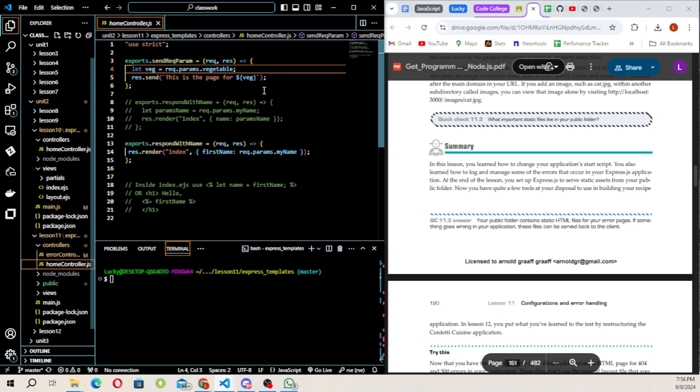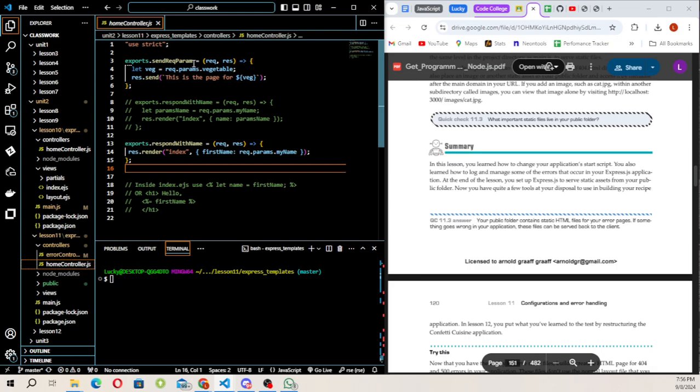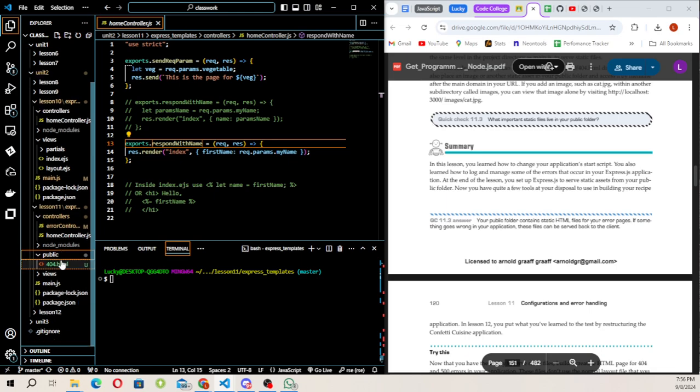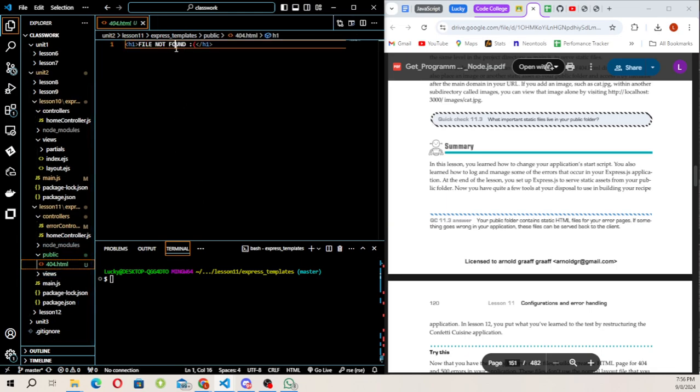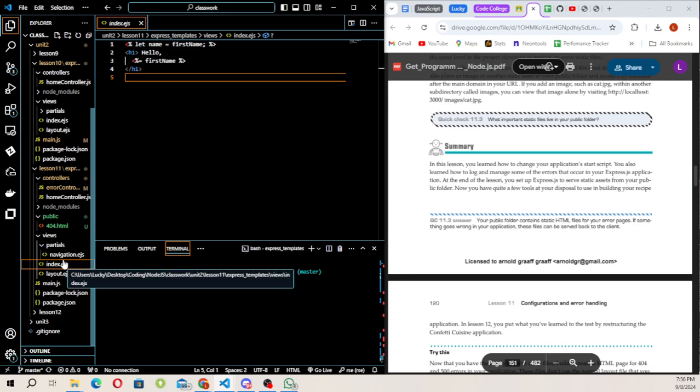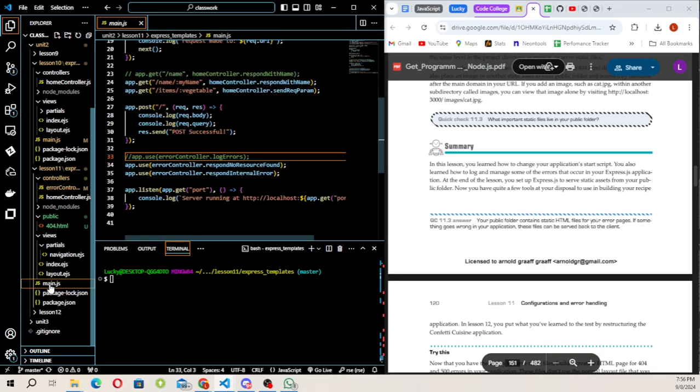And then once again we have homeController.js. I'm not going to go to it. It's exactly the same as we had last time. The sendReqParam and respondWithName functions just allow us to show vegetables in our name. And then we have our public folder now, which holds the HTML file that's going to be shown when we have a resource not found error. And then we have our views, which are exactly the same as before. It's just to show that nice styling with purple and the blocks to show our name if everything goes well.